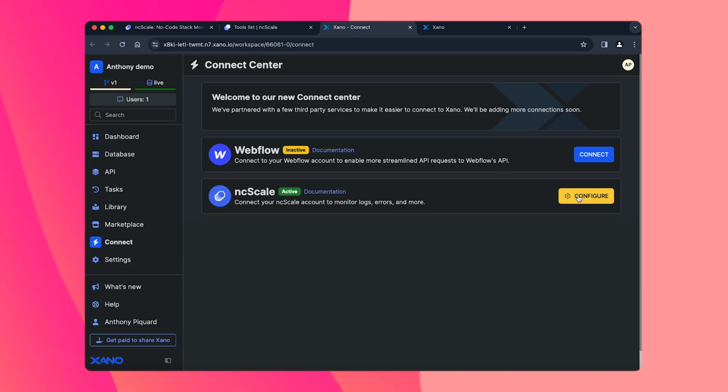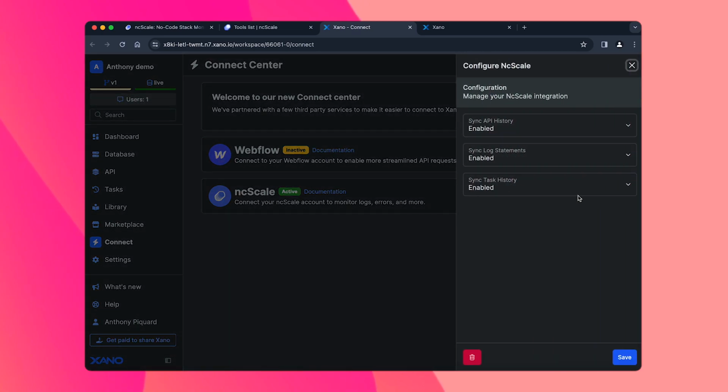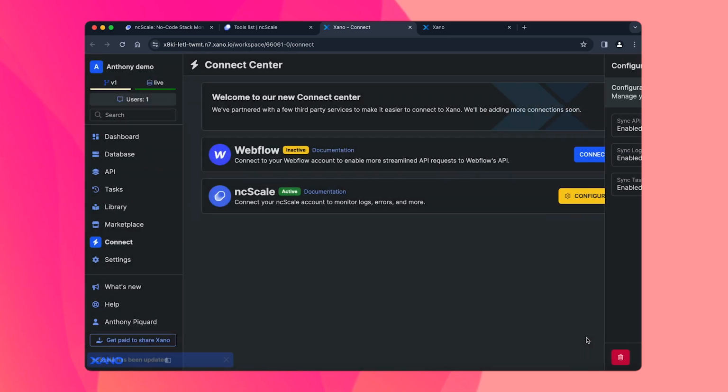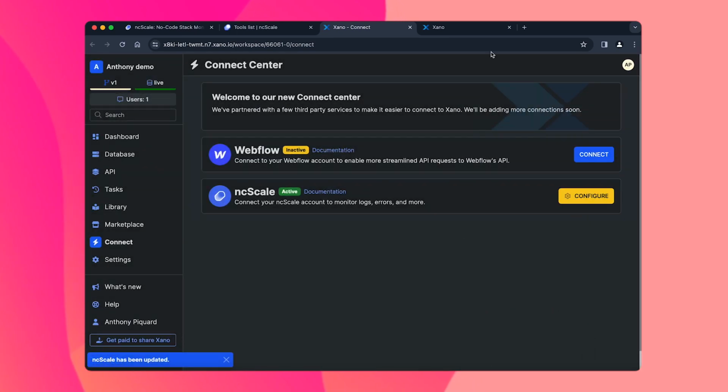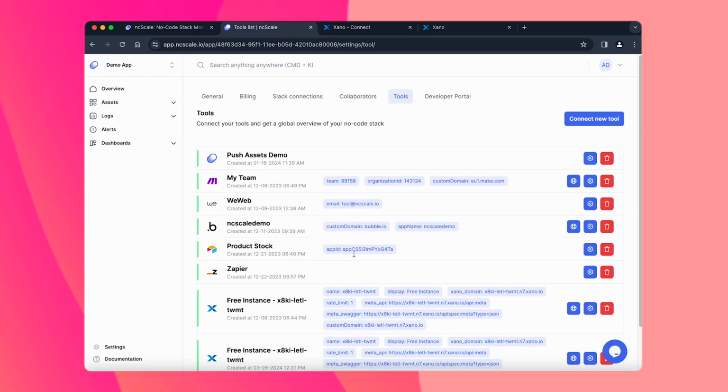Here you can configure which type of information Xano sends to NC Scale. So if you only want to be alerted using NC Scale for only the Xano API calls, and not the tasks, just disable what you don't want Xano to send to NC Scale. For our case, let's say that we want to send everything. Now, on the NC Scale side, you can see that the tool is connected.